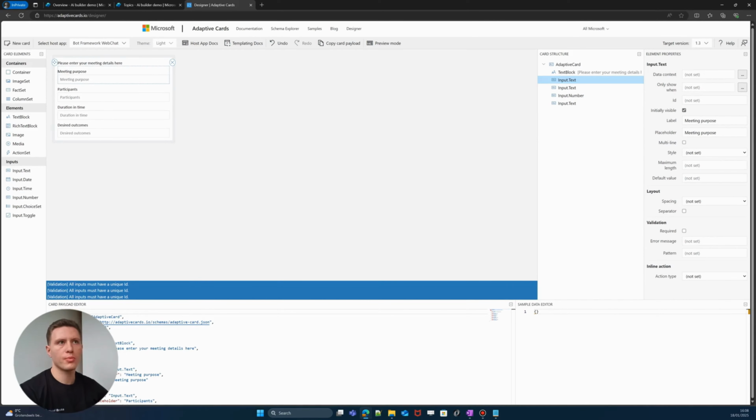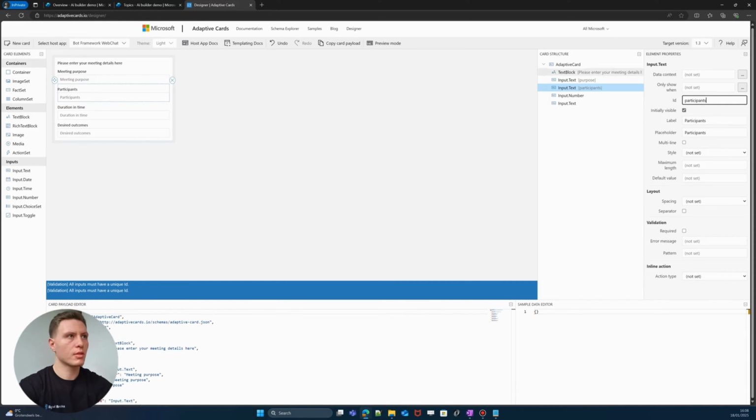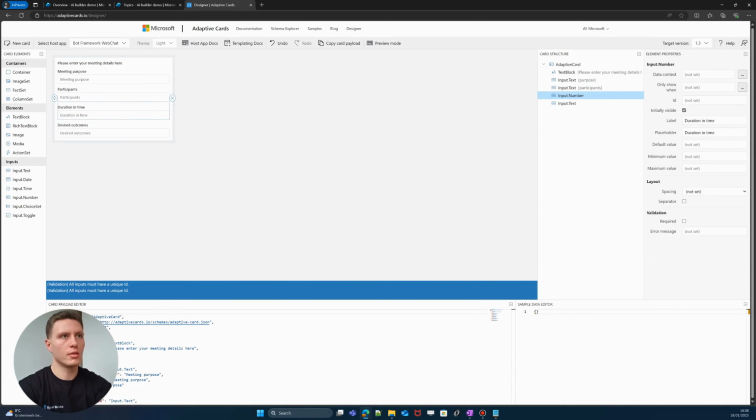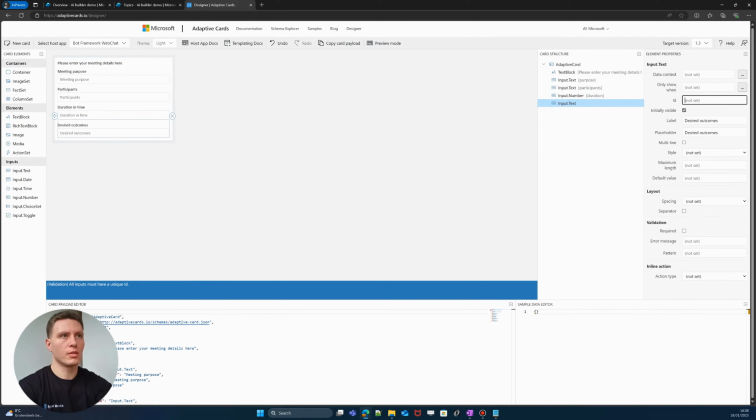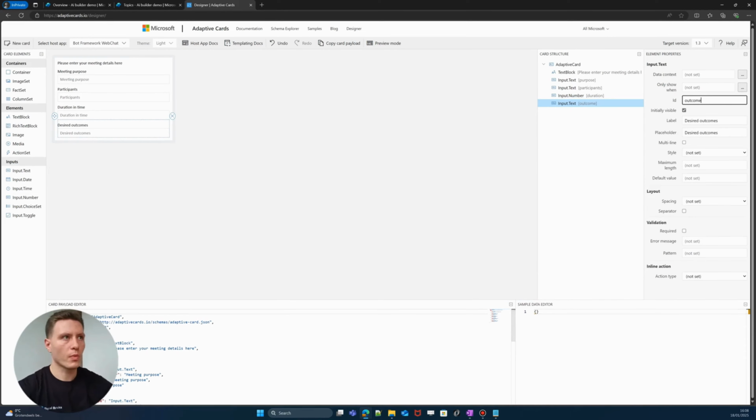So we have meeting purpose here. So we can give this an ID of purpose. You can either make it in text or with a number. That's up to you. Participants, we're gonna give our number field the duration. And our last field, we just give it outcome. So now all of them have an ID. You see those are also popping up here.